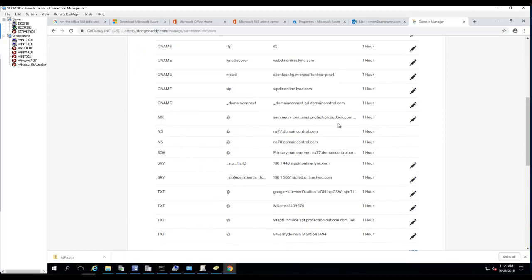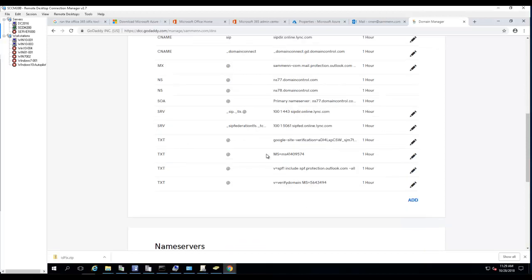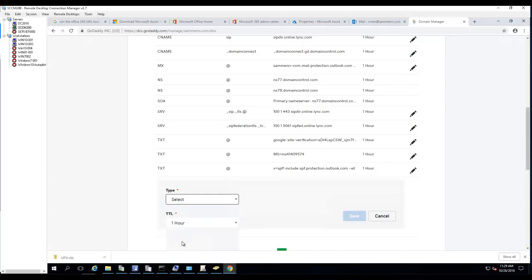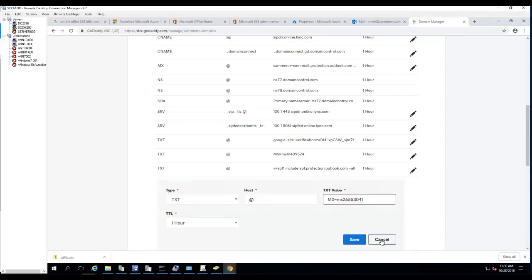So what you need to do is create a text record. For example, right here, I created a text record for my domain. Click on Add, select text record. For the host, you would just put an at, and then the MS record or MS information, and click on save. So that's exactly what you have to do for your domain.